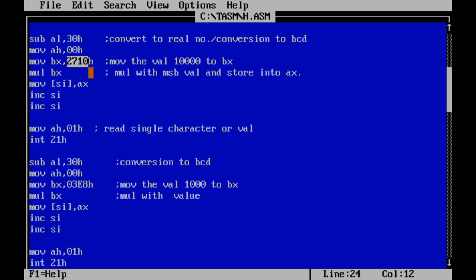So in that 5-digit BCD number, the MSB, we have to multiply the first MSB with 2710H. Means we can move the value of 10,000 into the BX register. And this particular thing we have already discussed here. We have already taken the BCD number, that is 65535.